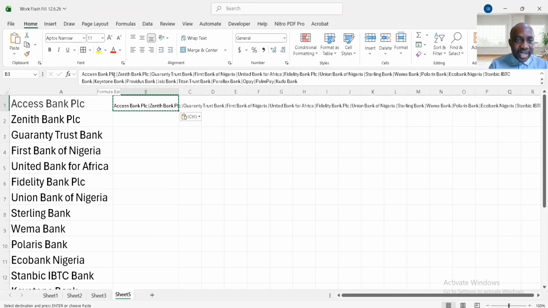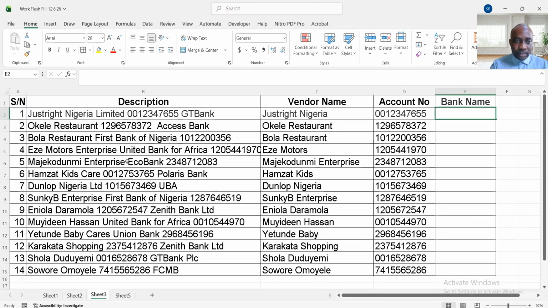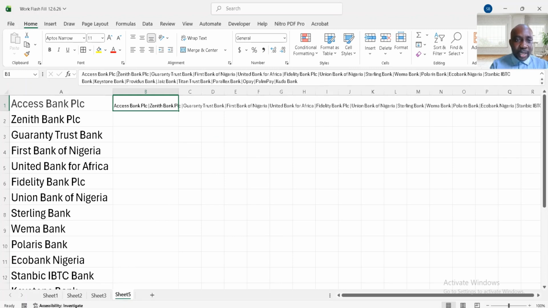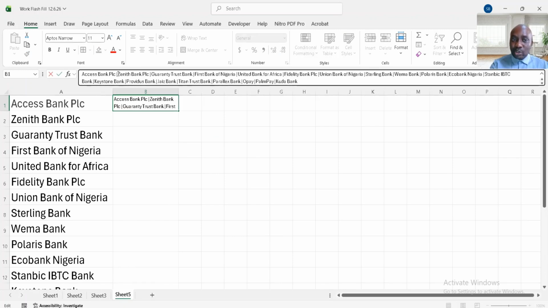Now this text, I'm going to change it, because Access Bank PLC, if you look at our text here, we only have Access Bank. We did not see Access Bank PLC here. You understand? Therefore, we are going to use the short form, because some people, instead of United Bank for Africa, use UBA in the text. We are going to use the short one.